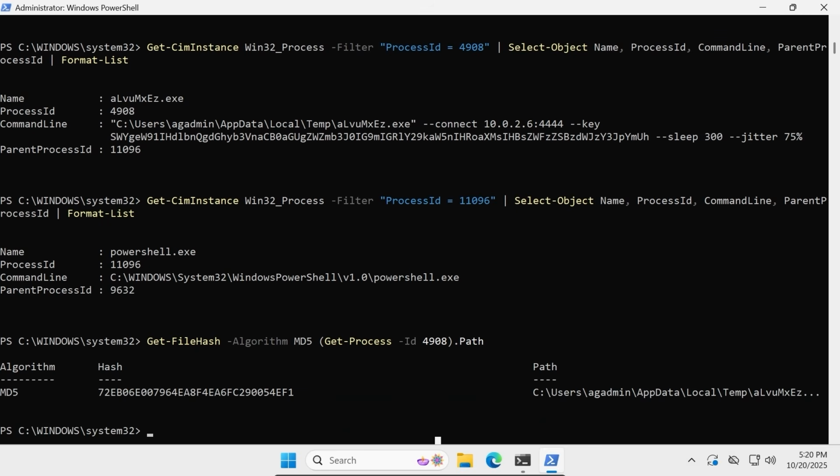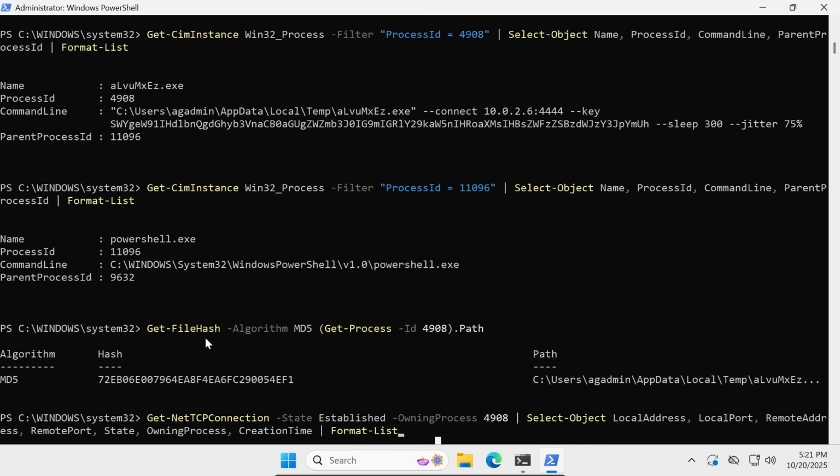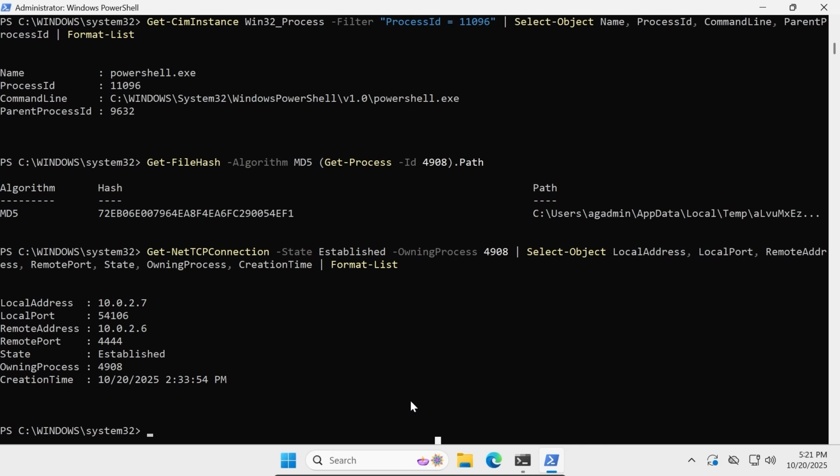Now we can even go the other way around, right? We can use a process ID that we've identified or discovered to correlate any network connections or listening ports that are associated with that process ID. And so what I'll do here is run Get-NetTCPConnection. I'll specifically look for any established connections here with the owning process, or the process ID, of 4908. And I'm just going to print out the local and remote addresses and ports, the state, the process ID, and also, interestingly, we get access to the creation time of that session. And I'll just format that as a list here.